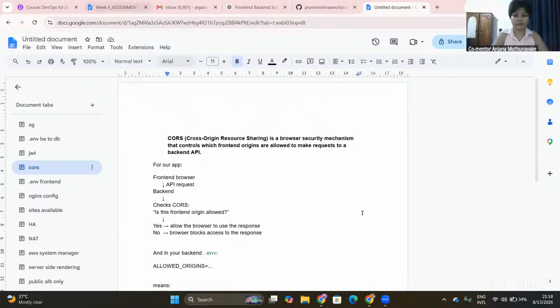Okay. First of all, I will give you a recap of what we did yesterday. A 3T application means you have a front end, a back end, and the database. Here, we deployed those applications separately: the front end in one EC2, the back end in one EC2, and also an RDS instance for the database.